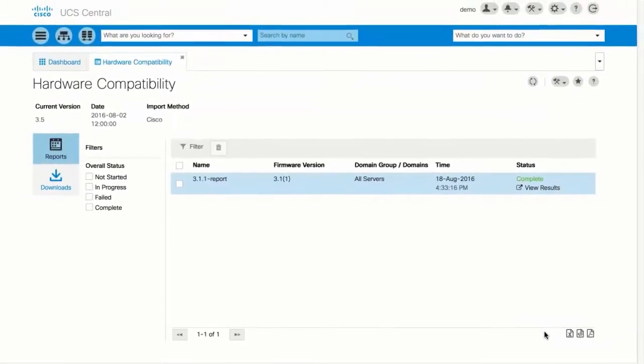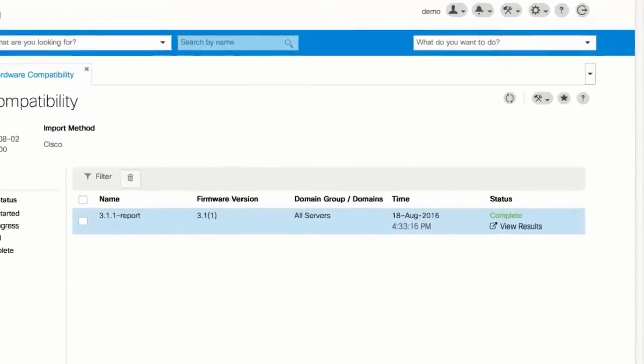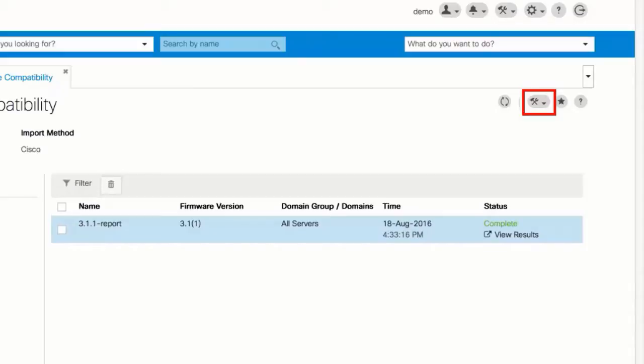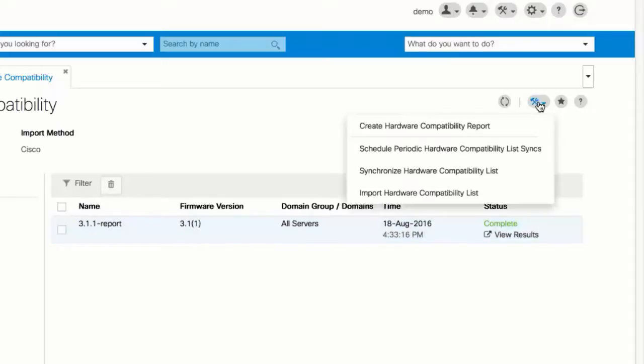To perform an on-demand sync at any time of the HCL, click the Tools icon and select Synchronize Hardware Compatibility List. UCS Central synchronizes the local hardware compatibility list with the list on Cisco.com.